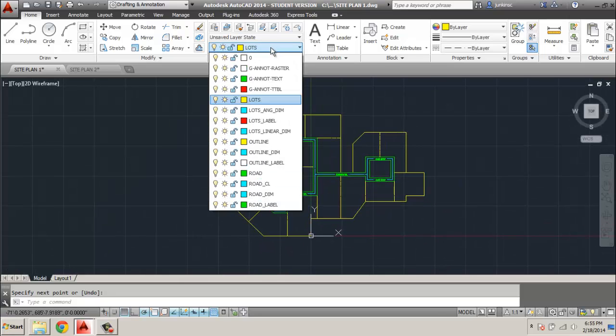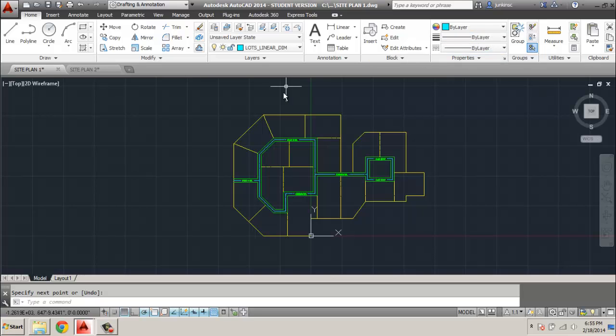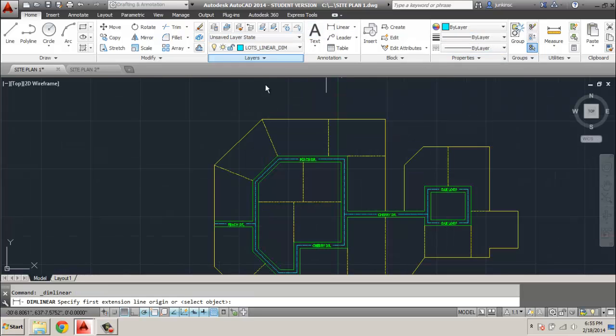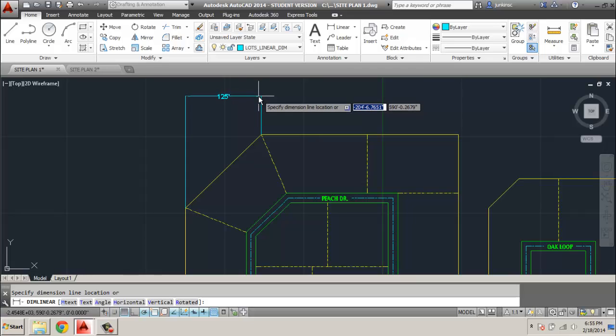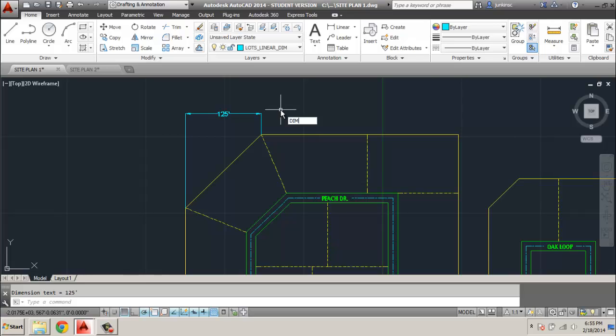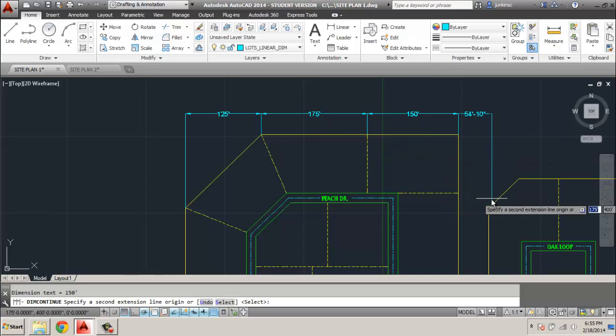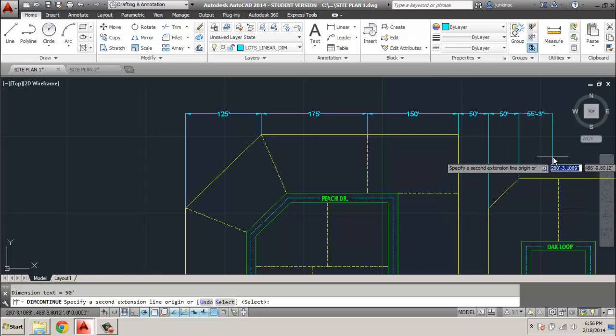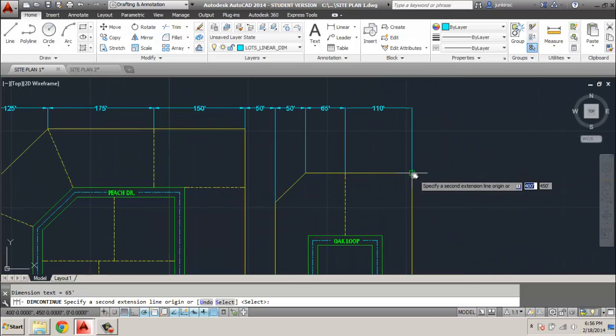So I'm just going to change to my lot's linear dimension. I'm not going to bother with the angular dimension. Notice this automatically changes up here. Select our linear dimension. I'm just going to start on this outside and go point to point. Come up to where it says about to here. I don't want to go out too far, and then I'm going to type in DIMCONT, dimension continue, so I can dimension to this point, and to this point, and to this point, and to this point, this point, and this point.